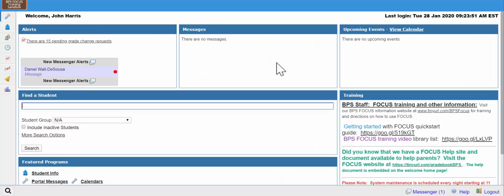So the first thing I'm going to do is come to the Focus portal. I've got a little of the screen cut off here, but we have the BPS Focus Training Sandbox open today. So any of the data that I'm going to be displaying today is scrambled to keep us FERPA compliant. But here's a portal. Everyone has a portal.